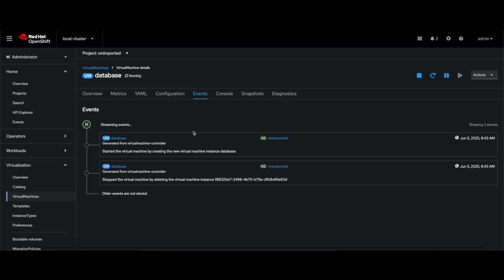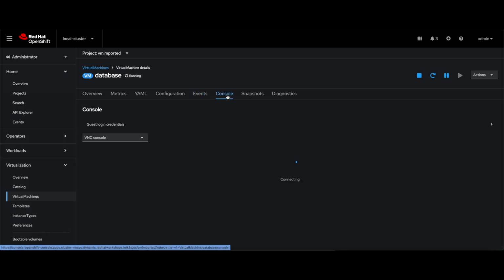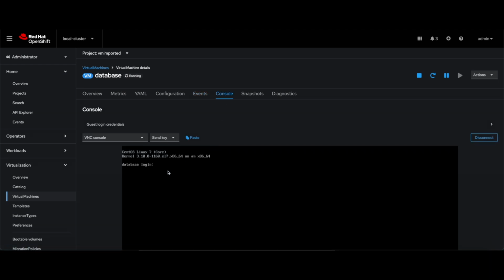If I want to see what events are going on in real time, I have access. I can just click on the events tab. I also have a console tab. So if I want to be able to log into this machine directly without having to SSH into it externally, I can do that right here.